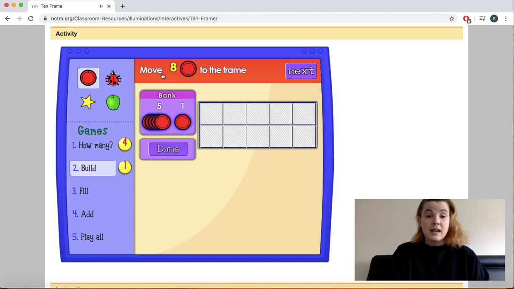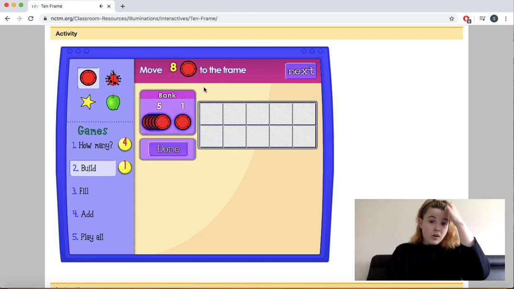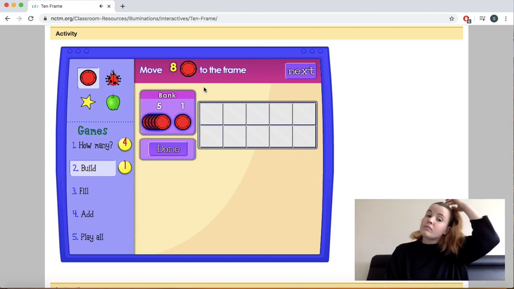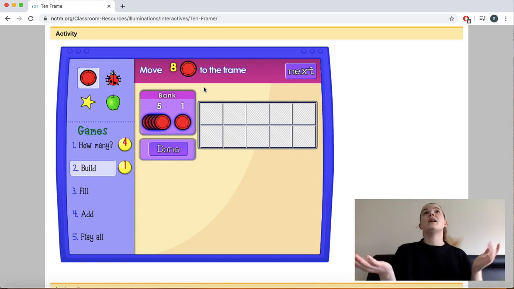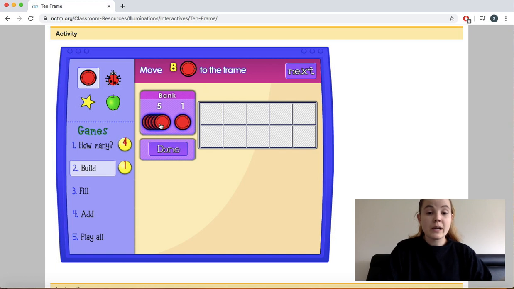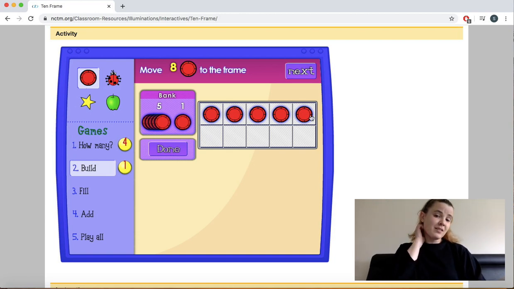Fantastic. Now it says move 8 circles to the frame. Have a think, is 8 bigger than 5 or is 8 smaller than 5? Well done if you said bigger. So I know now I can put 5 red circles in. But am I done yet? Why aren't I done? Have a think.